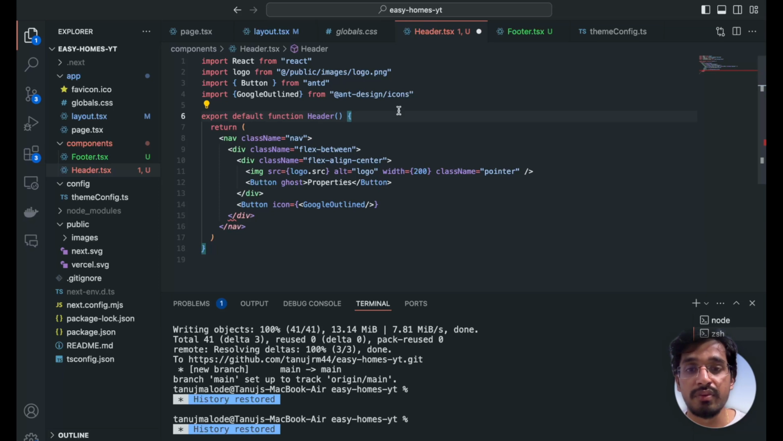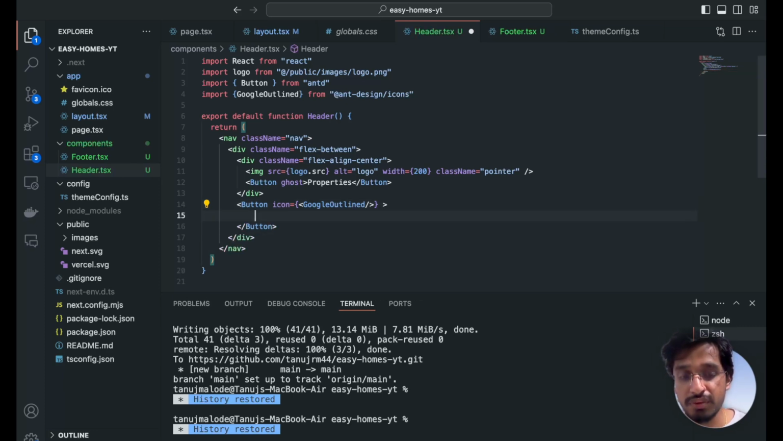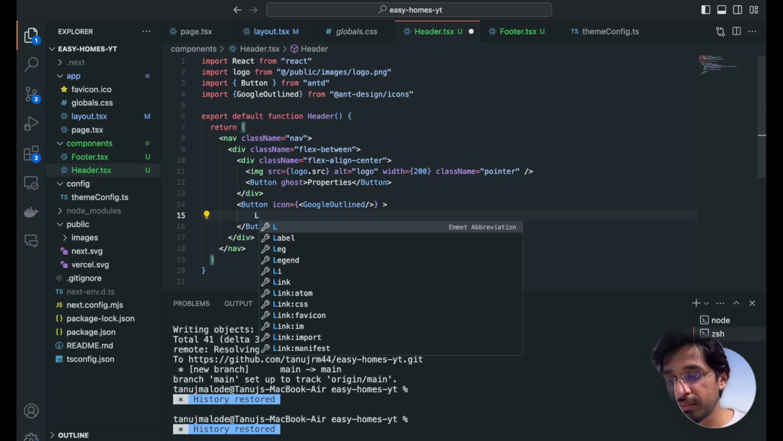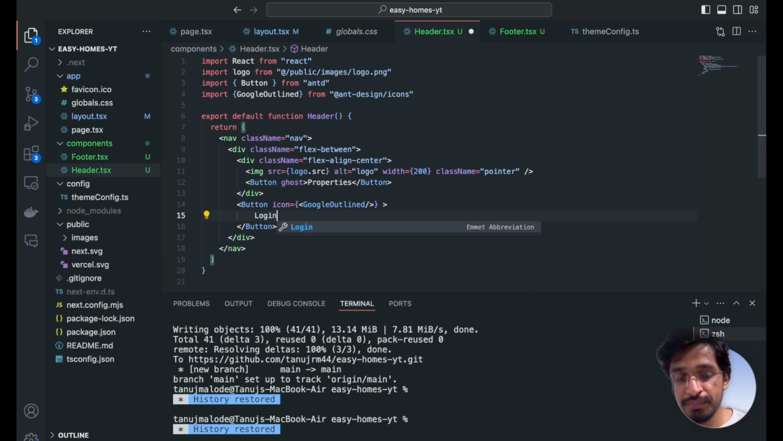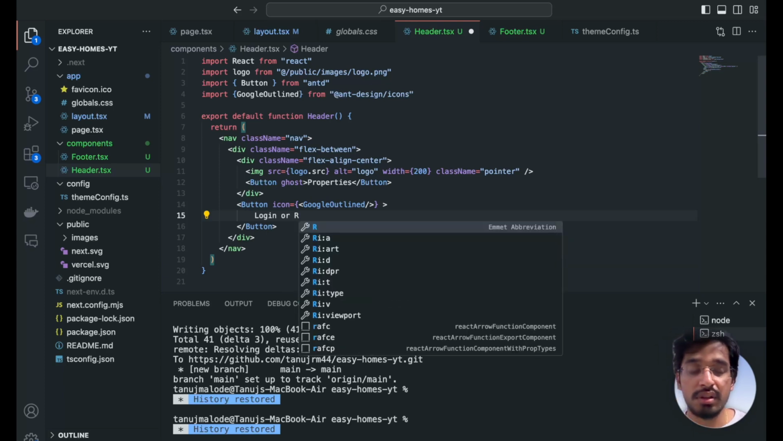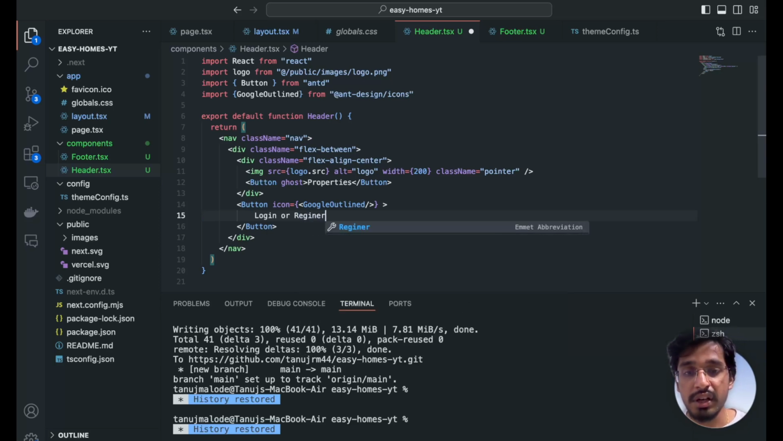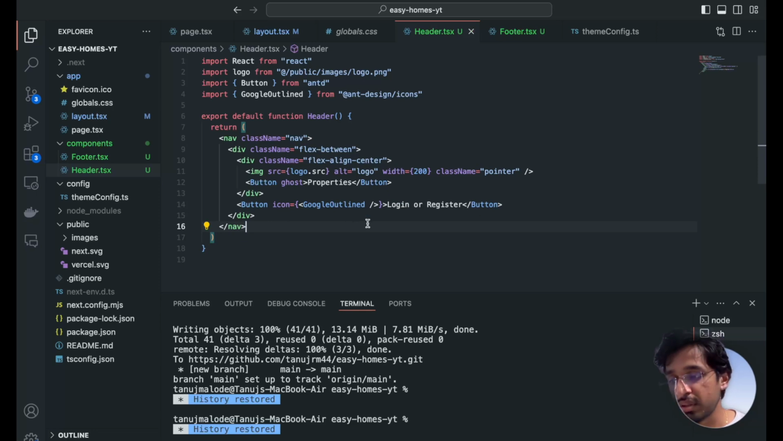Okay, so by that all our errors are gone. So let's close this button tag, and now we can put in the text of login or register. By doing Google OAuth, we can either log in or register. If the user doesn't exist, it will register and then log in. If not, it just logs in. So, register, and by that we should see some changes.